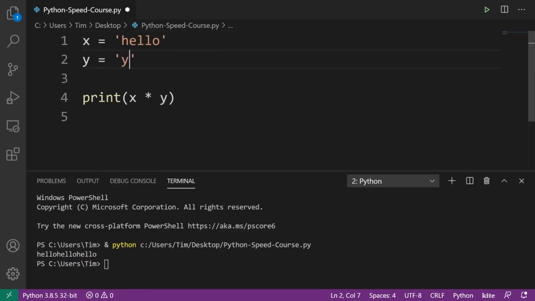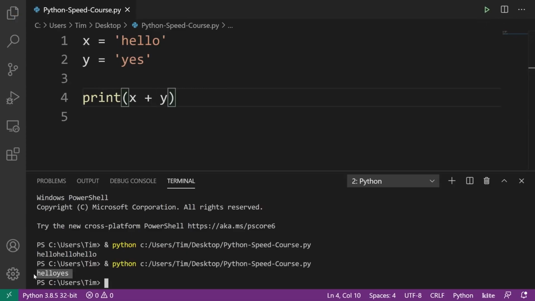Just something to keep in mind: we also can add 2 strings together because that actually makes sense. So if I say hello and then I say yes, I can add these 2 together. This is known as a concatenation. So let's have a look at this. And I get hello and then yes. So you can add 2 strings together and you can multiply a string by an integer. I just need to throw that in there because that obviously is something that's important to understand.